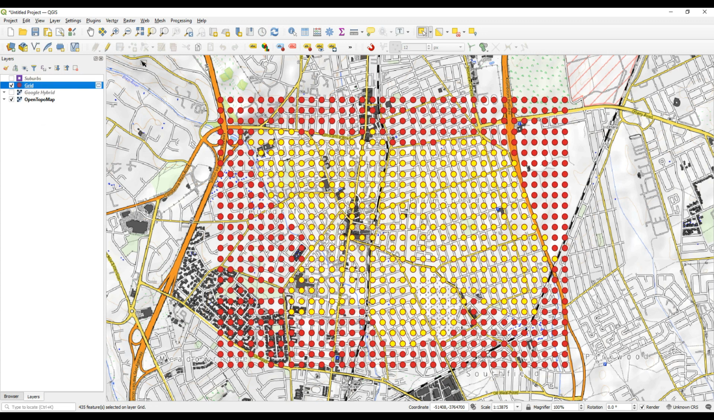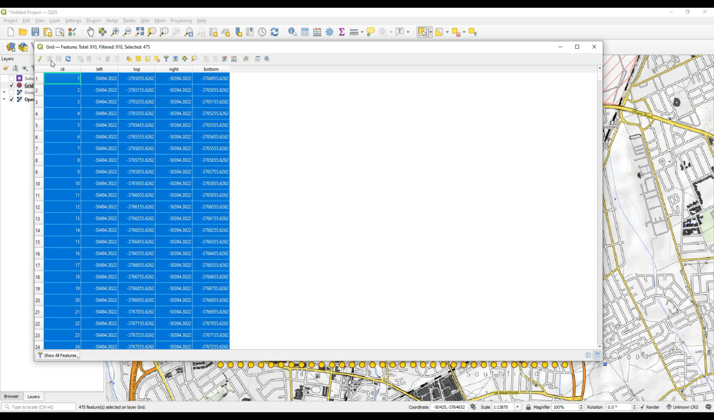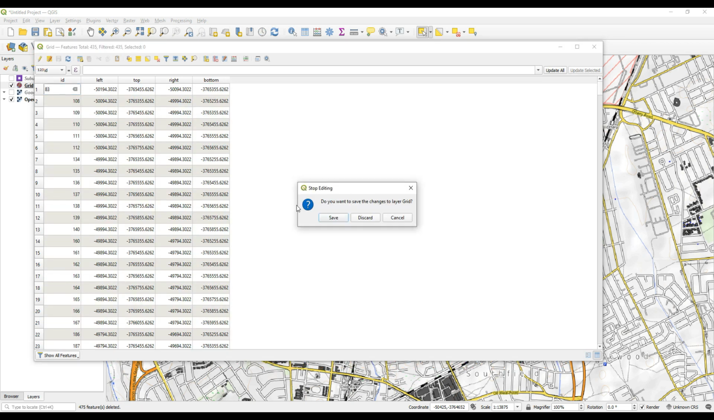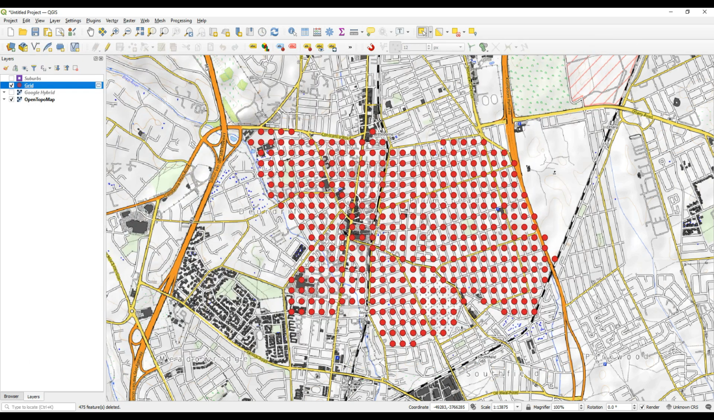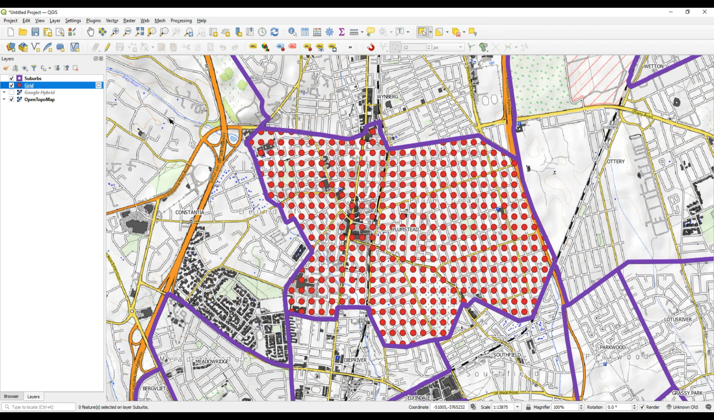So then what you could do is open up the attribute table, flip the selection, so you invert the selection, start editing, and then delete selected. Stop editing, save that, and there you go. So now if we just deselect all, deselect from current, deselect all layers, there you go. So now you can see those points, those 100 meter by 100 meter points, fall inside your specific polygon.